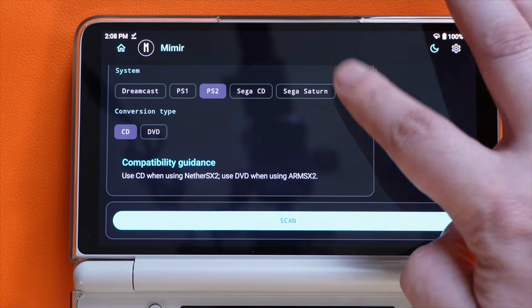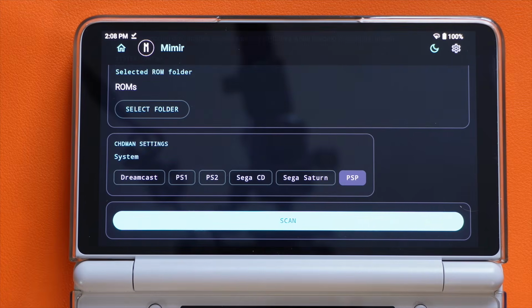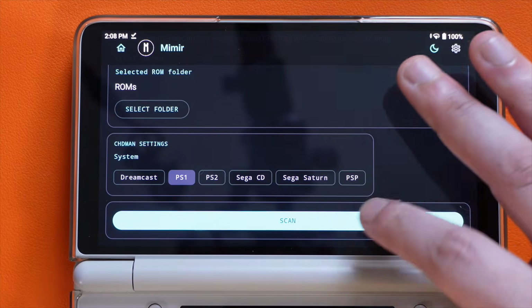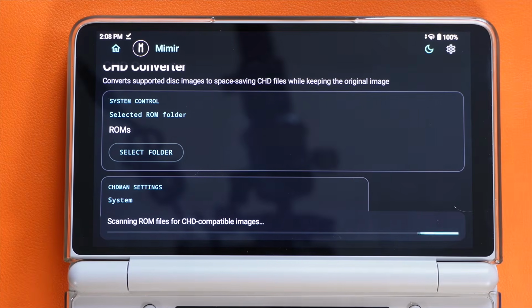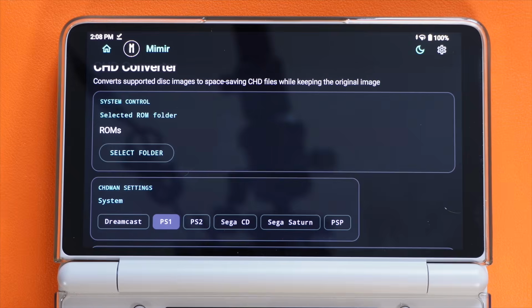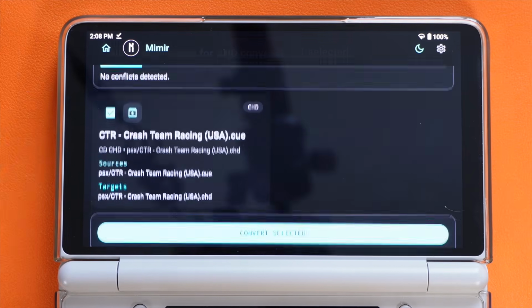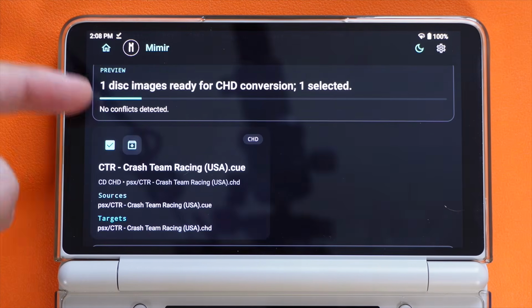And PSP is DVD by default just because it's preferred, but PPSSPP should be compatible. But all we're concerned about is PS1. So we're going to select PS1, we're going to scan. It's going to loop through and look for any PS1 related folders, whether that's PSX, PS1, PlayStation 1, and then you can see there it's found one image.